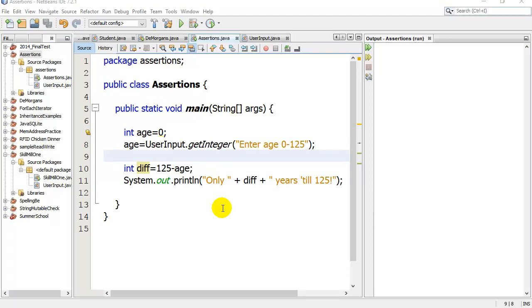Hi coders, in this video we're going to take a quick look at what an assertion is. It's not technically part of the AP, but it is one of the recommended topics. You should see what it is before you leave the course.